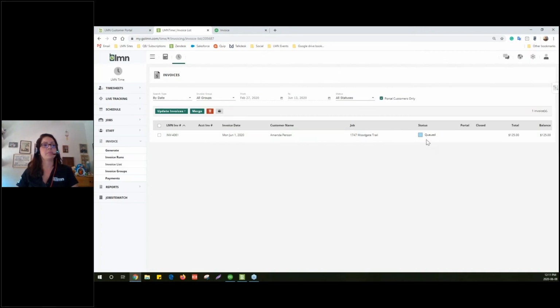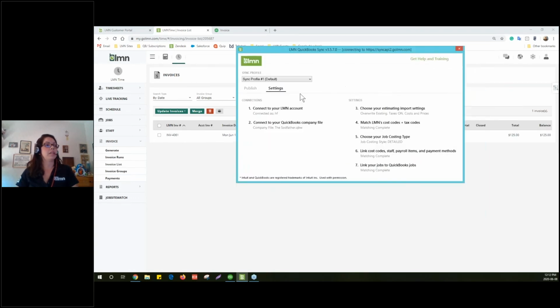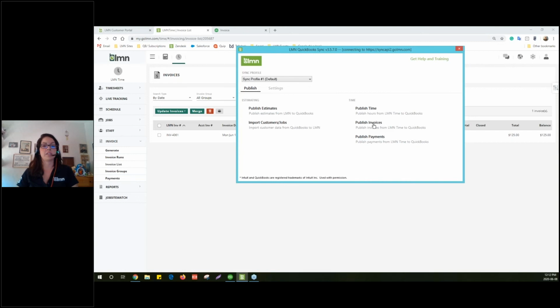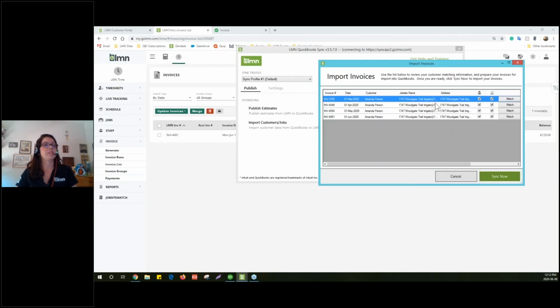So when I open my Sync tool, I'll be able to see that I have this invoice there. I'm going to go ahead and grab my Sync tool, go to the Publish side of the Sync tool and Publish Invoices. Once I've done that, you can see that I have a whole bunch of invoices that are ready to go over to QuickBooks. I just want to highlight a couple items in this menu. This customer, it's really the same customer. I have a bunch of invoices for her.